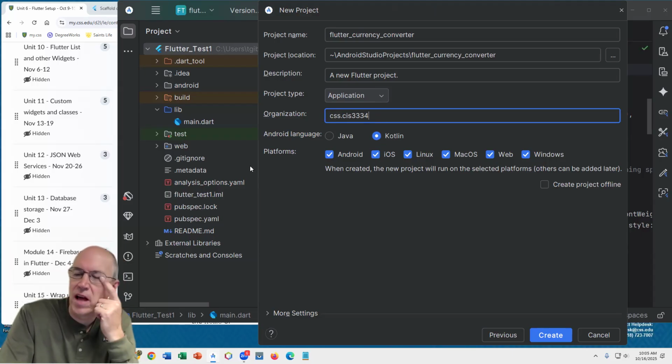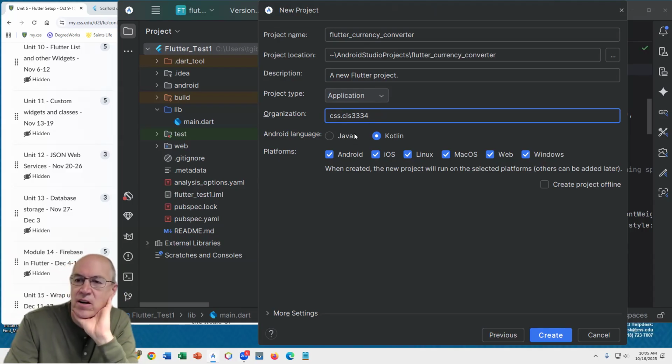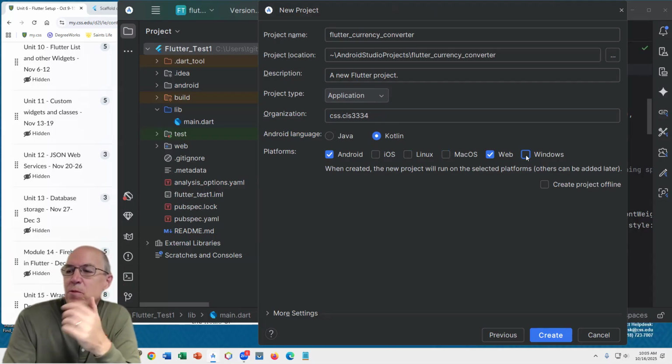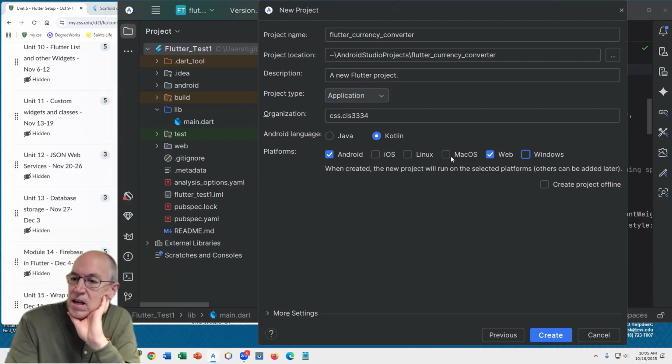Again, this is the underlying language. You will never generally see this language or write it, since you write everything in Flutter, but it matters when it generates code for Android: it'll generate it in Kotlin here. And again, we don't need all these things. I like to be able to run this on the web. Windows is sometimes helpful for some people, but I usually just run it on web or on Android. So I click off all the other ones here and then hit create.